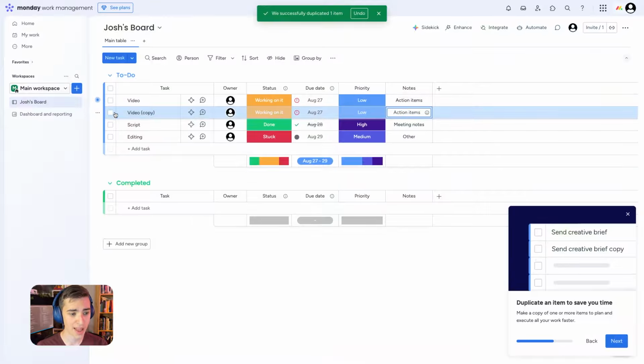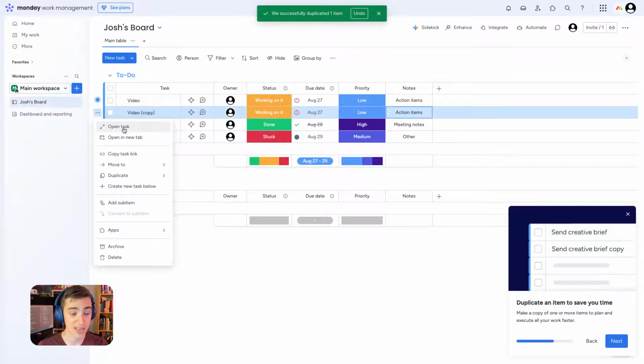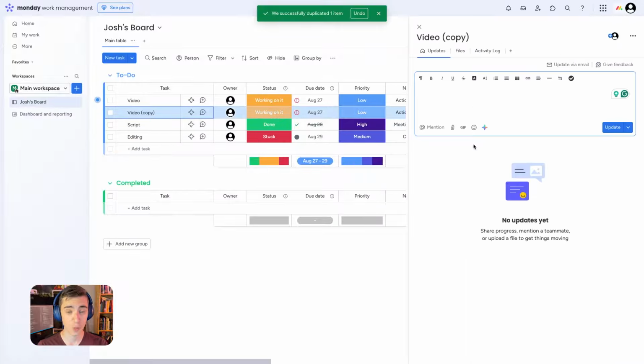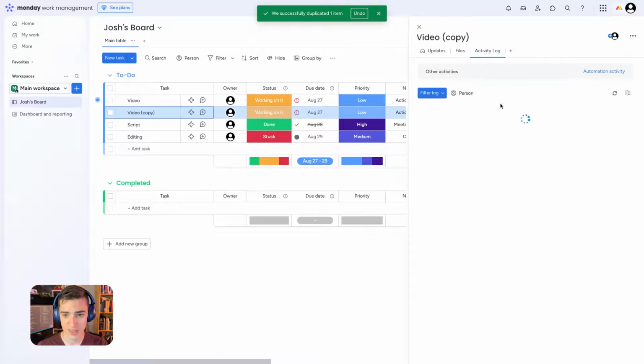But more than that, if I actually want to go in and view a particular task, I can hit open task here. Now, once we've actually opened the task, we can see everything that we saw in our actual task view, but now in a full screen mode. So we can see things like all these updates, we've got these files, as well as any activity logs. So we can see what the activities are by other people. In this case, we can see that it's loading me.